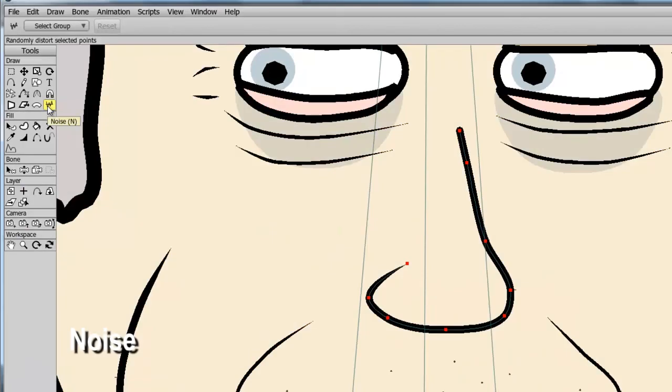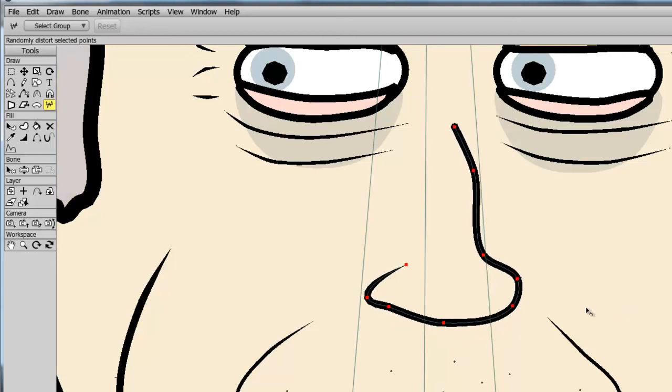The Noise tool creates the illusion that there's noise going on in the film, or in other words, it makes your lines wobbly. So if we take the Noise tool and come over here to my nose, and just click and drag to go this way, you can see that the lines are becoming more distorted and more wobbly. And this is what the Noise tool does.